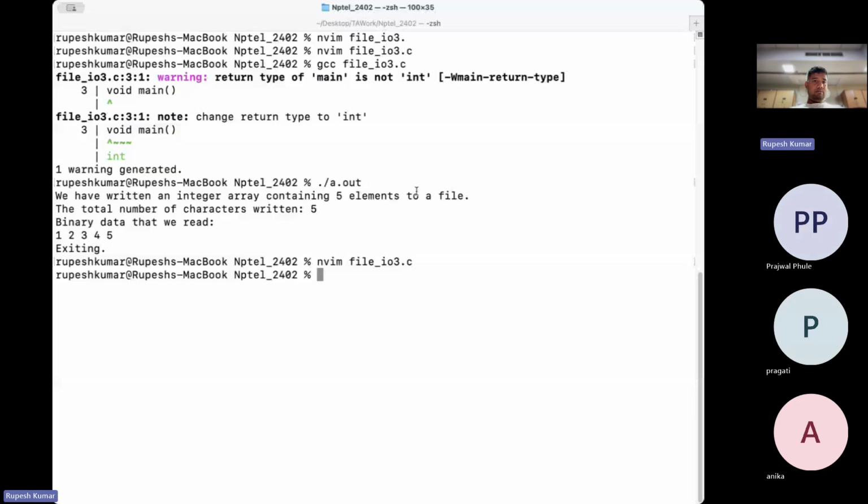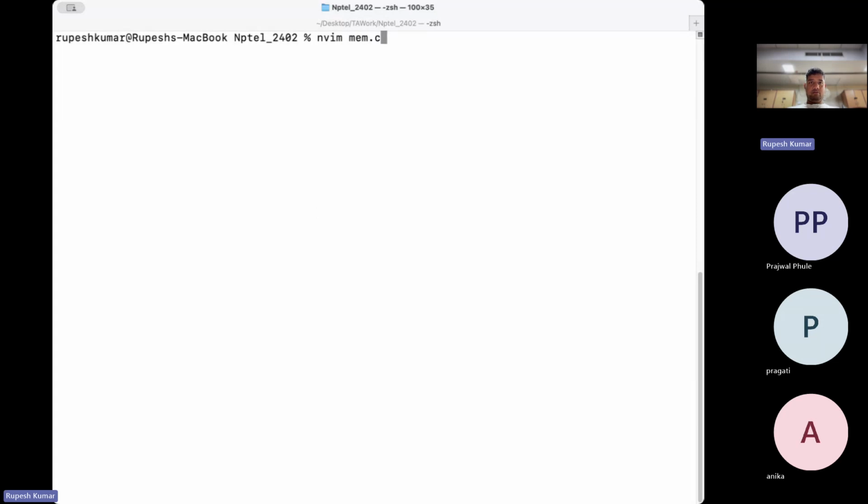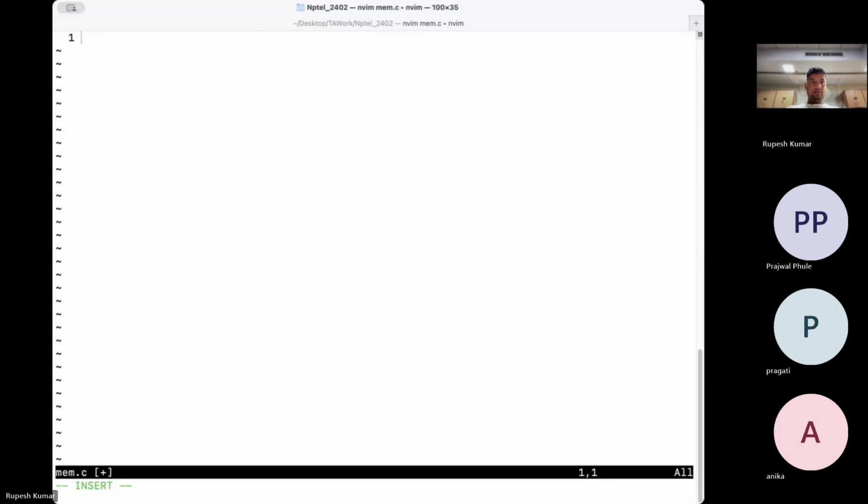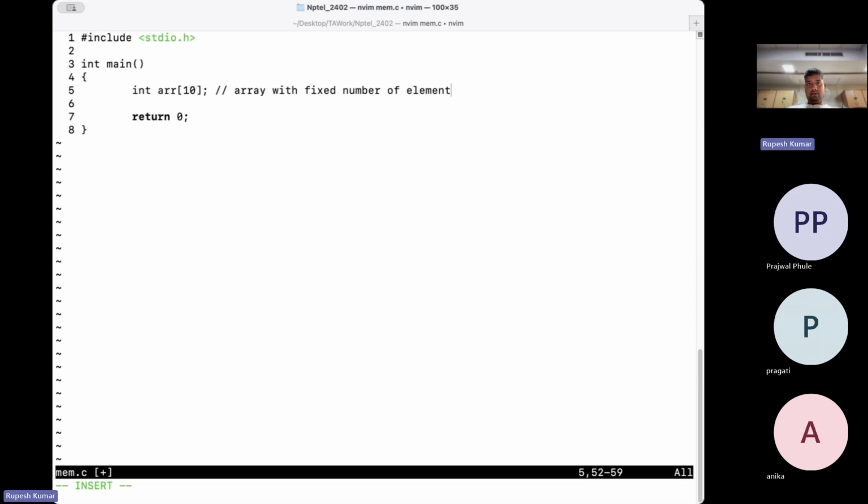Again, I am going to write my program and let's see if it works. So let's create a file mem.c. Right now, let's say I wanted to create an array containing 10 elements, right? So I can create it like this. But let's say an array with a fixed number of elements.